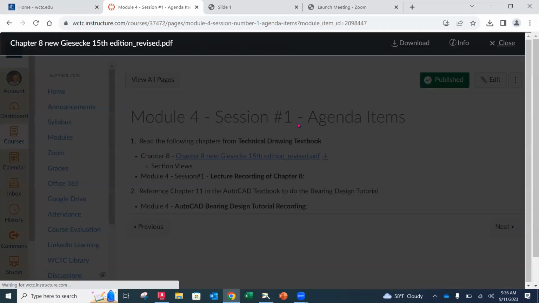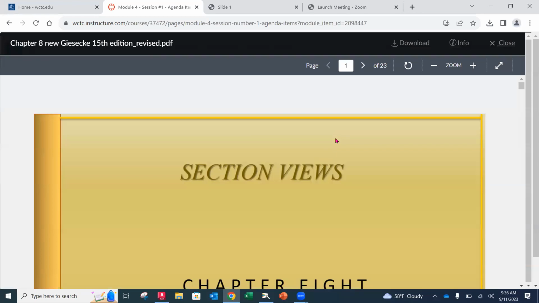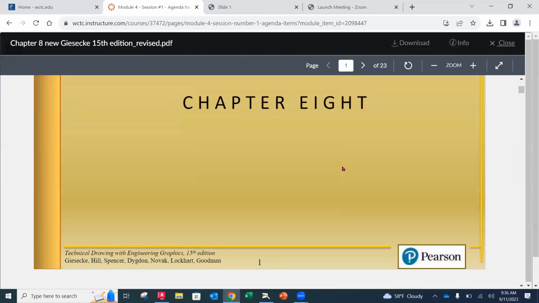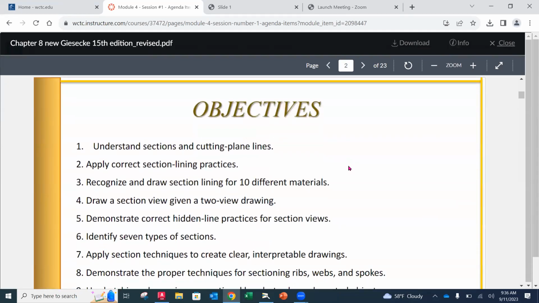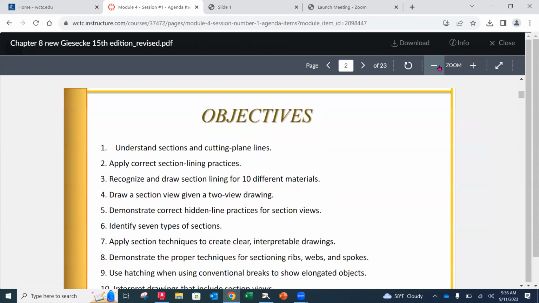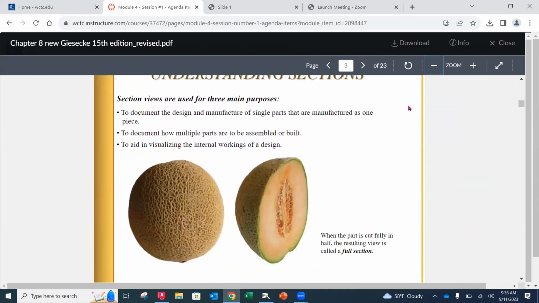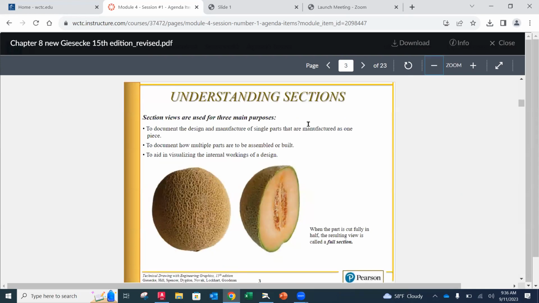So I'm going to click on that PowerPoint presentation and we'll start. So chapter 8, this is in your Gajewski. If you wanted to open up Gajewski, feel free to do so. I'm going to zoom out here just slightly, but the illustrations are here. I think they correspond to the book.